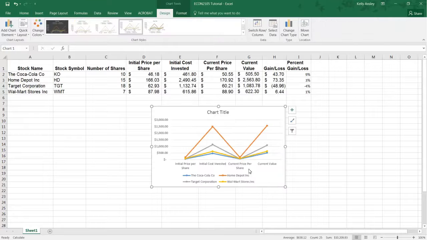So here's our chart. The blue line is the Coca-Cola company, orange is Home Depot, gray is Target, and yellow is Walmart. And it shows you right here, here's your initial price per share for Home Depot, and then we went up here for the initial cost invested. The current price per share is here, or the current value. So you can also change this around.